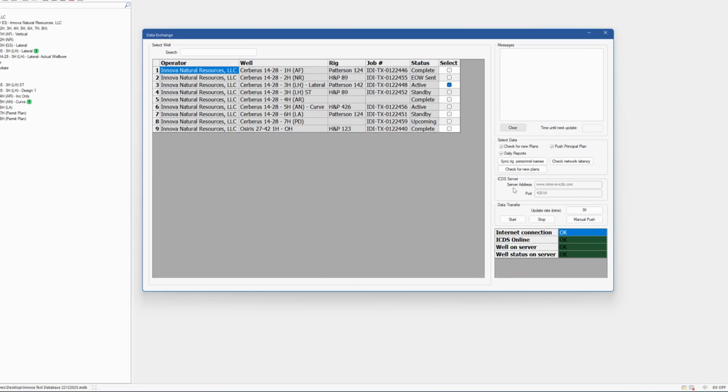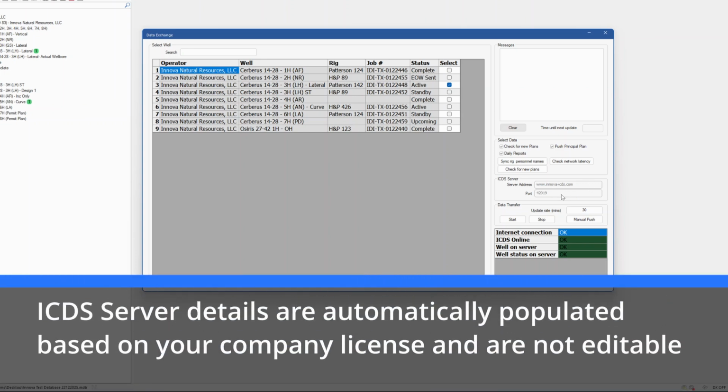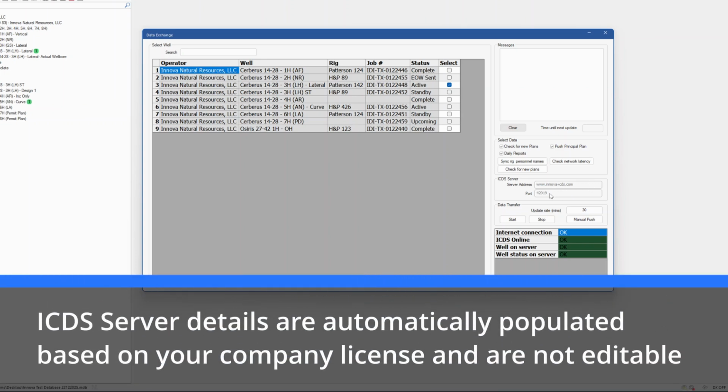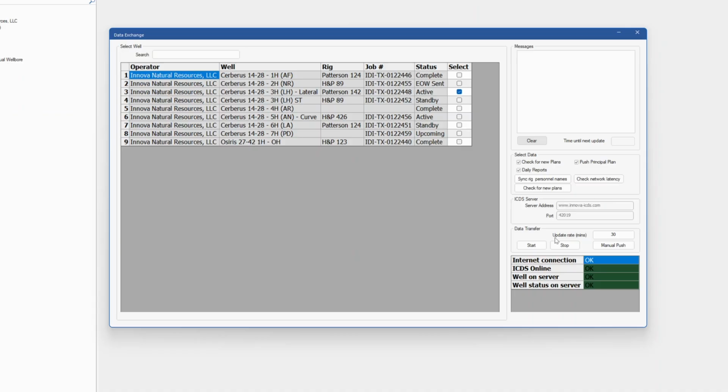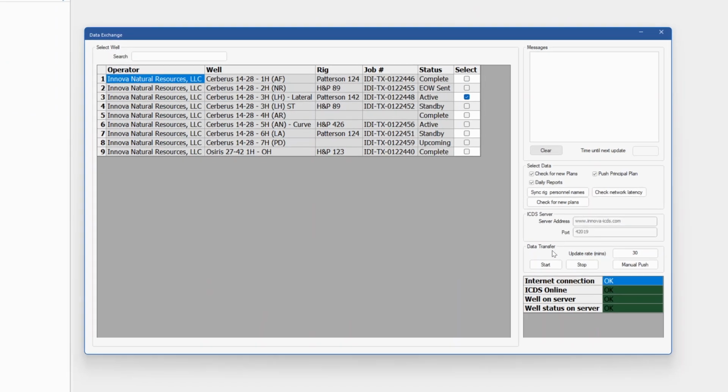We come down to our ICDS server section. This should be greyed out. So this will have an ICDS server and a port number in here. As a user, you should not be able to adjust this at all. And the last thing in here is our data transfer.